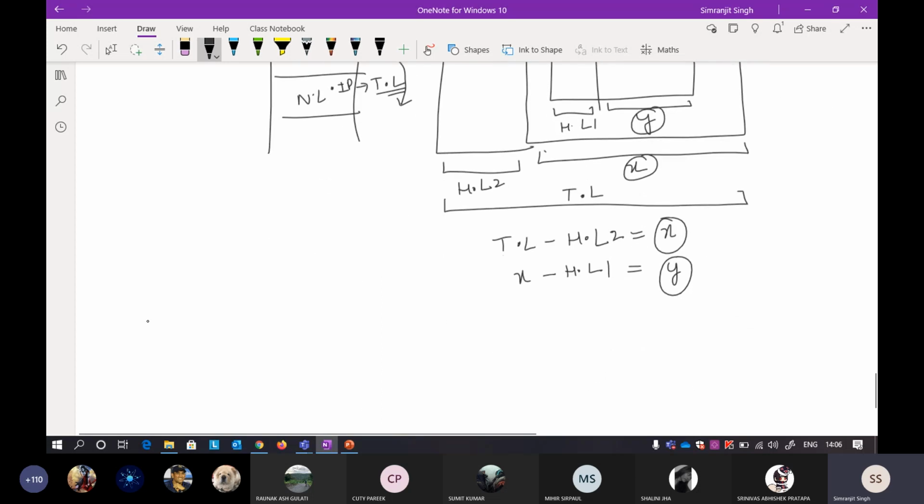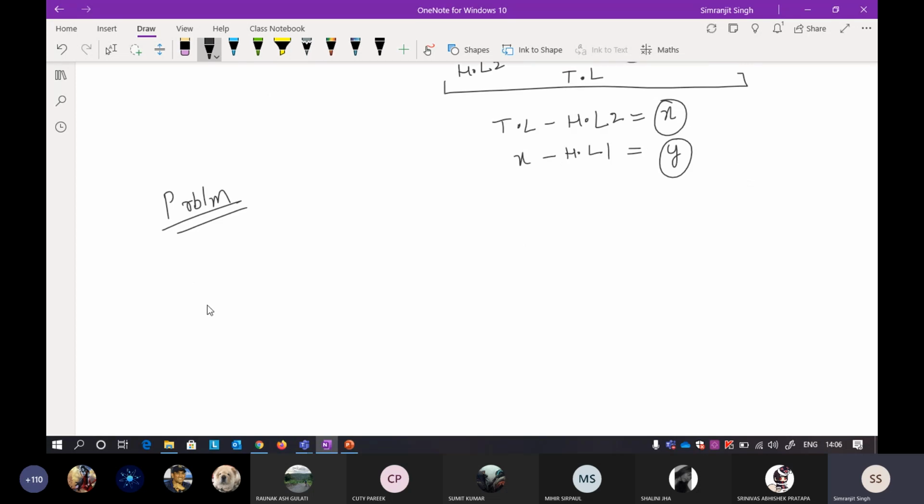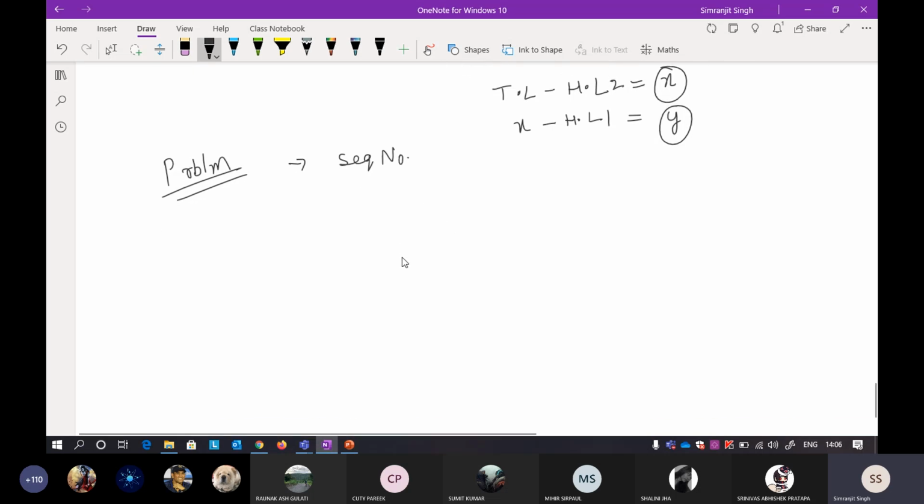Now where are the problems? It is my habit that I always tell the problems first, so that when I tell you the solution, it will be very easy for you to understand. So I'll explain some problems here. Now the problems with the sequence number. Suppose this is a sender here and this is a receiver.